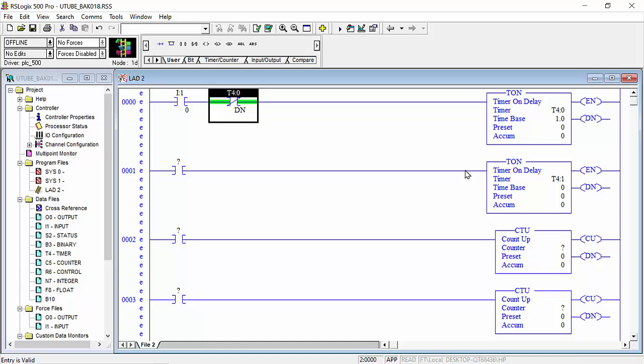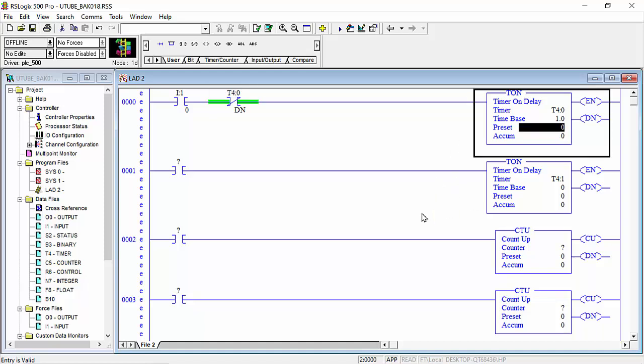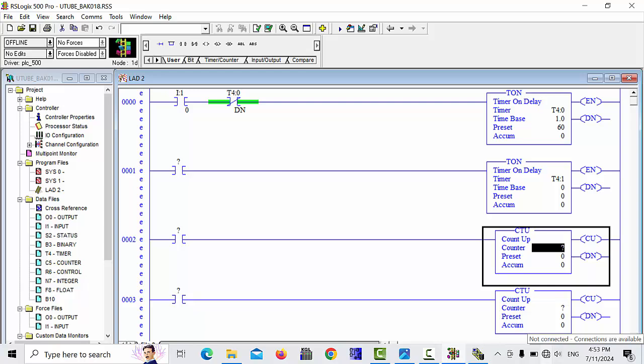The calculation formula is 60 seconds for 1 minute, and 60 minutes for 1 hour. So we will put 60 seconds here. This is calculated as 1 minute, and this timer we will make to reset our counter C5:0. I will use this counter, and C5:1.